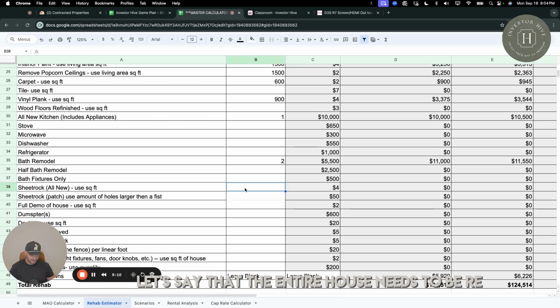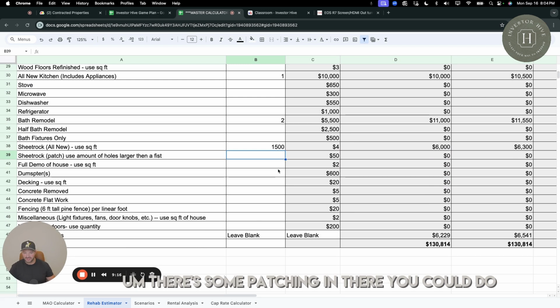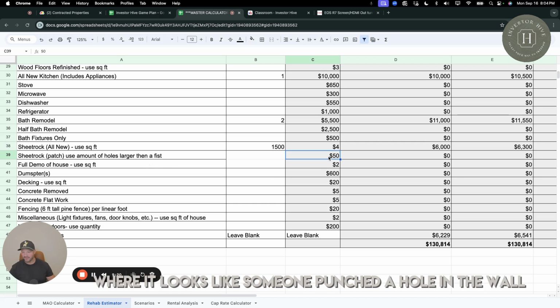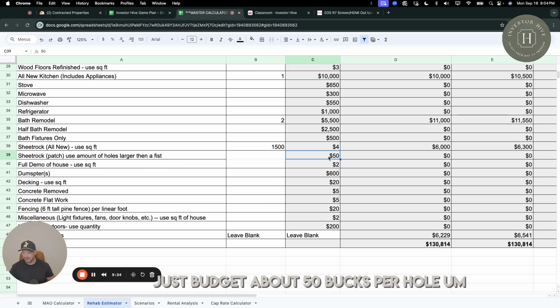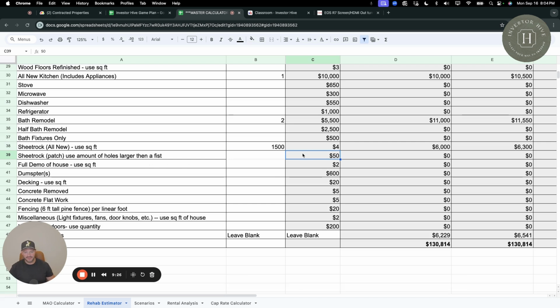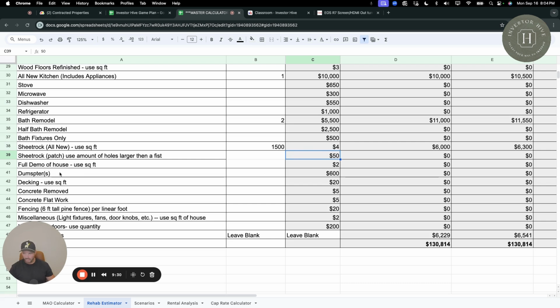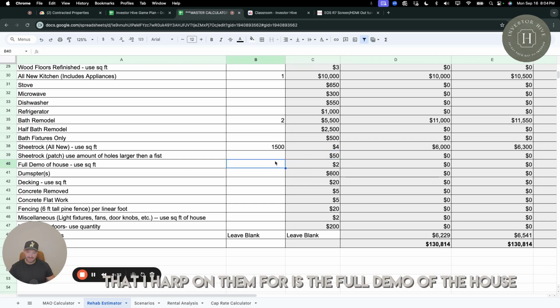Sheetrock, let's say the entire house needs to be re-sheetrocked. It's just old, they smoked in it, whatever. There's some patching you could do. I tell my guys, hey, for every hole you find where it looks like someone punched a hole in the wall, just budget about $50 per hole, or just budget to replace that room in drywall. One thing that my guys leave off all the time that I harp on them for is the full demo of the house.